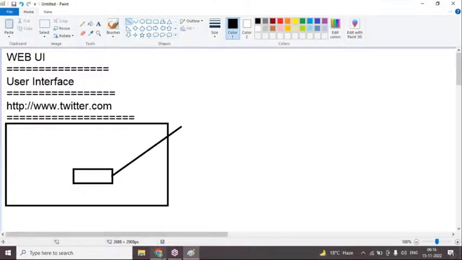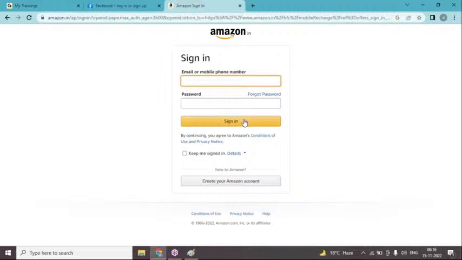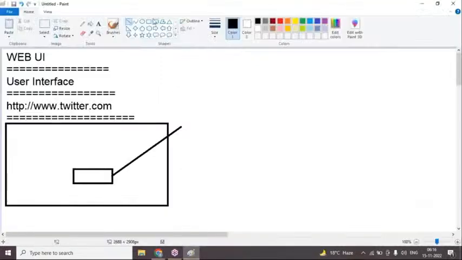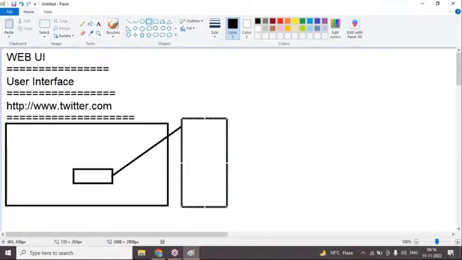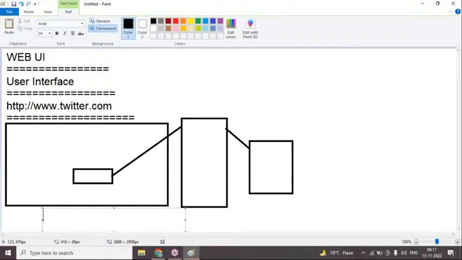If I'm submitting from this Amazon page, I'll click on the submit button. Because of this submit button, I can connect to the server page. This server page is always connected to the database. Here the front end page connects to the server page, and the server page is always connected to the database. This type of interaction you can see in your front end page.